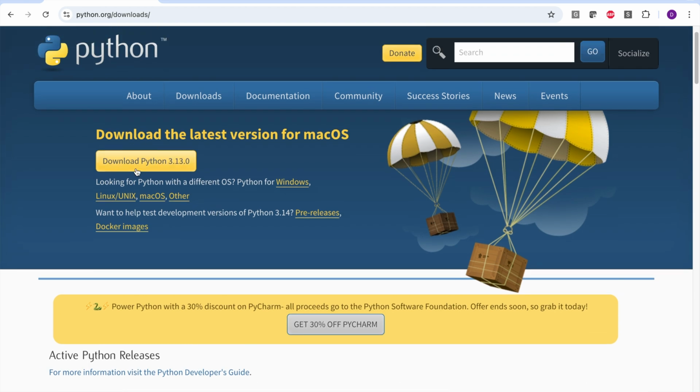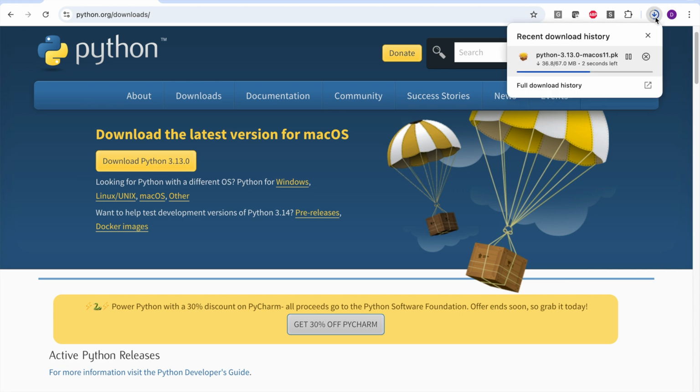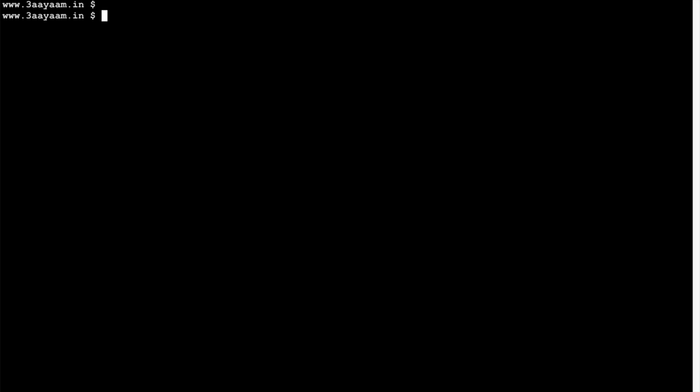If you click on this, depending on your operating system, that particular package would be downloaded. As you can see, Python 3.13 for macOS is getting downloaded. Now I can install. I just click on this particular package and Python would be automatically installed. And once installation is done, you can type python --version. It should show you the latest version.